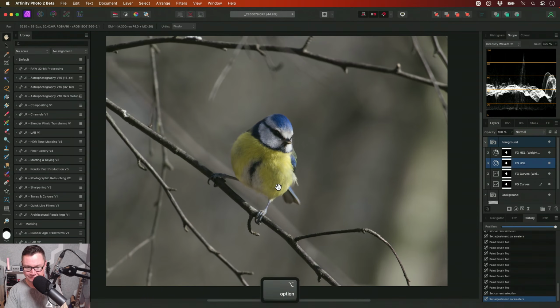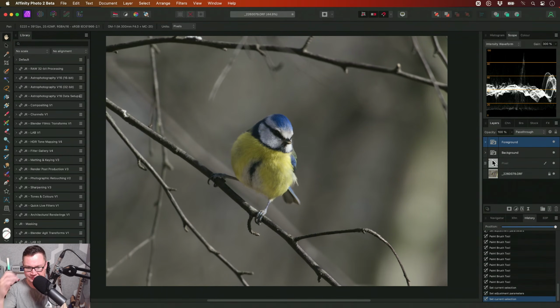Okay, where am I then? So I've done my foreground, background. I think maybe I might just add a painting layer.